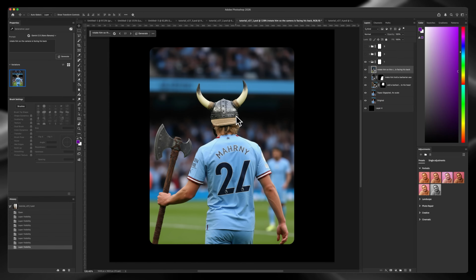And here, this was just a test, but I selected the whole canvas and I said rotate him so the camera is facing his back, which the AI did really nicely. Of course, it doesn't know who the player is, so it gave me the weird number and the weird text. But if you needed to see the backside, this is perfect. You can mess around here, you can adjust this jersey, add your logos, add the text, and the design will work. But the initial generation is of course not perfect.